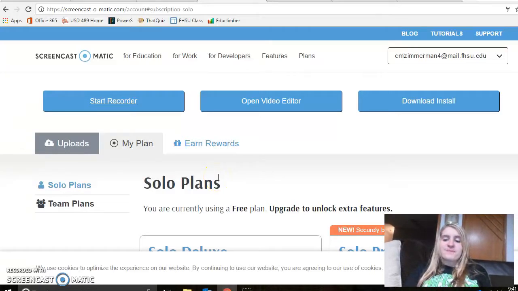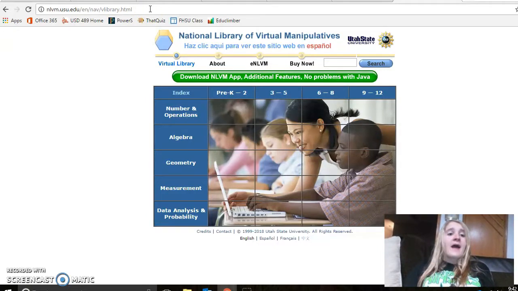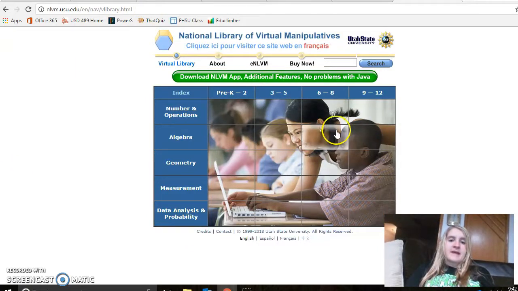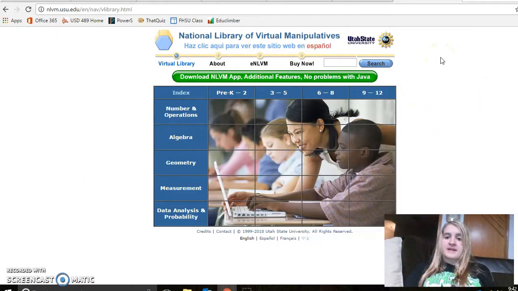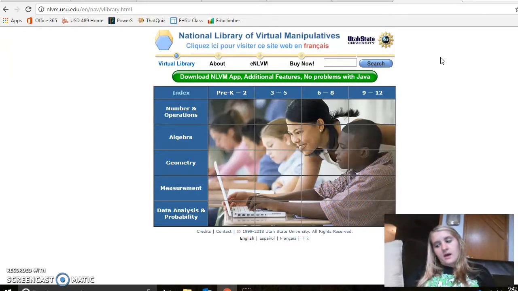Alright, so my last one is the National Library of Math Manipulatives. If you type in Math Manipulatives, National Library, or NLVM, you can find this website. Depending on what you're looking for, it's a really great practice for all students. I selected this because a lot of students don't get just "here's how to do it, go and do it." This breaks it down or gives them different ways of thinking of what they're doing.